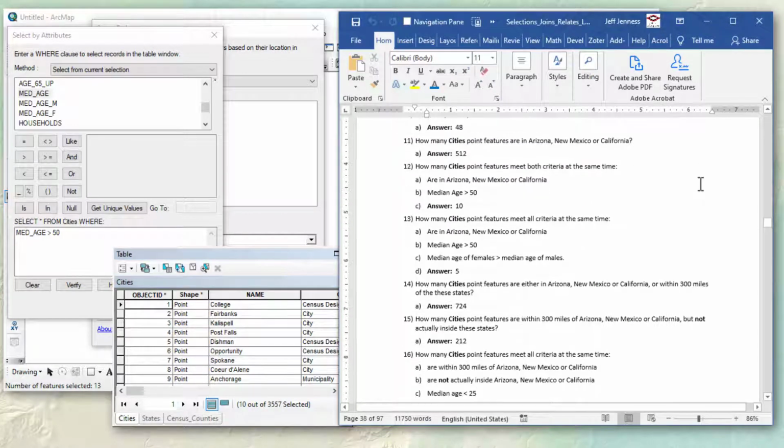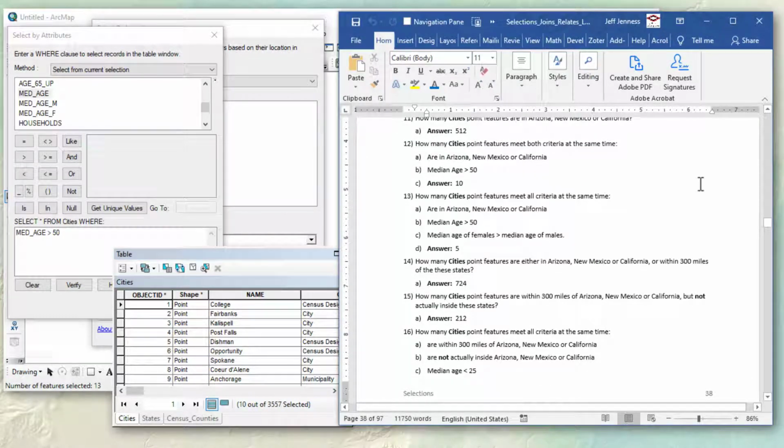Okay, moving on to question 13. This is actually the same question as 12, but we're adding another criteria to it. They're in Arizona, New Mexico, or California. That's here. They have a median age greater than 50, plus median age of females greater than that of males.